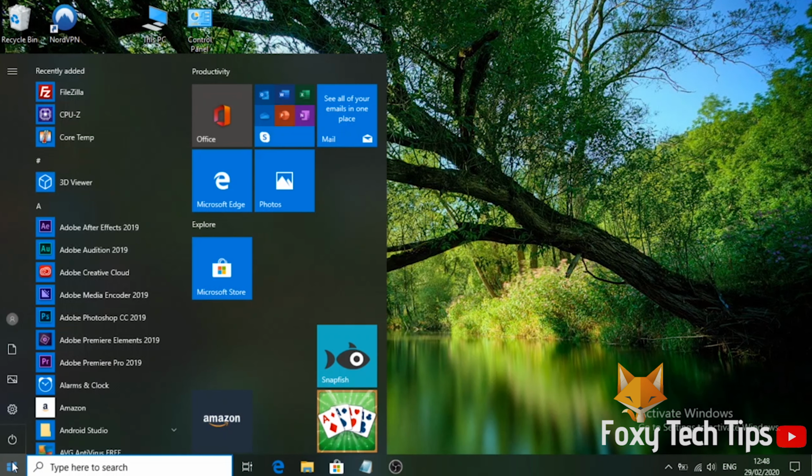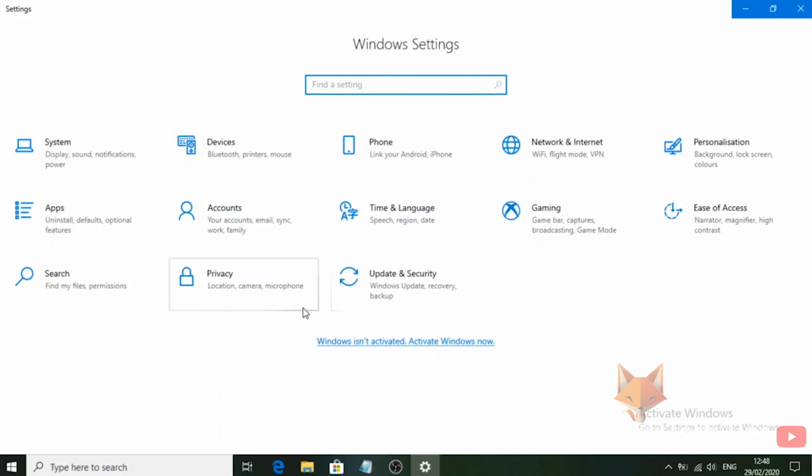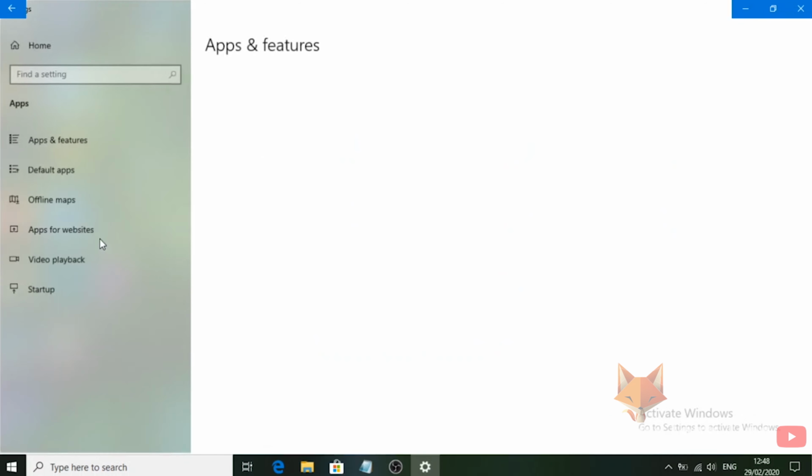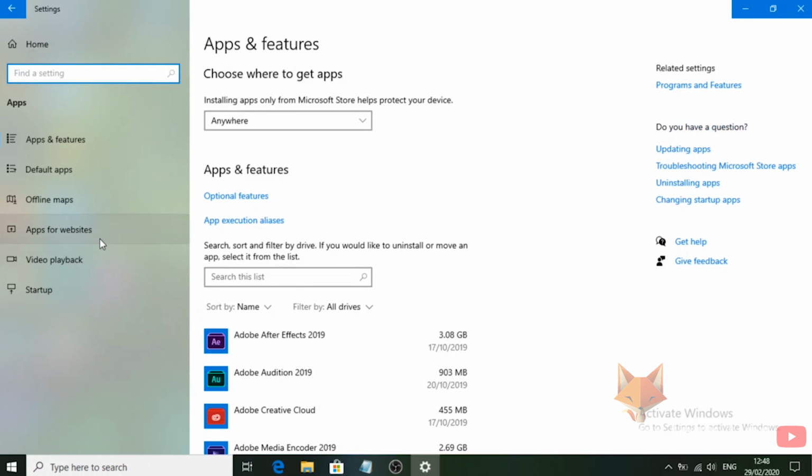Begin by opening up the Start menu, then click on the Settings button. From the settings, click on Apps. Now select Default Apps from the left sidebar.